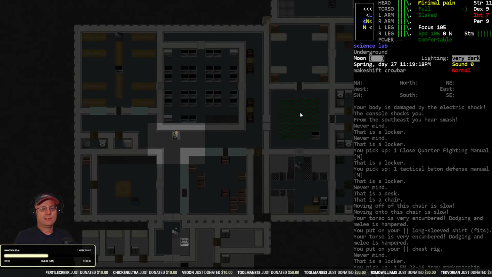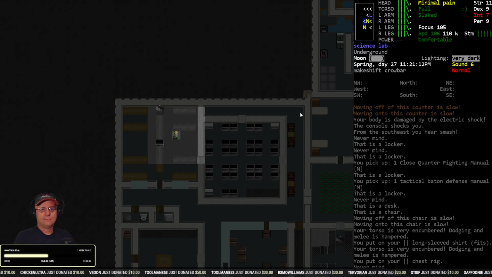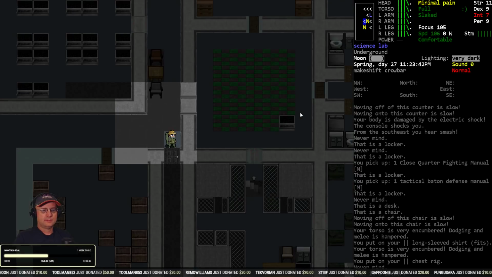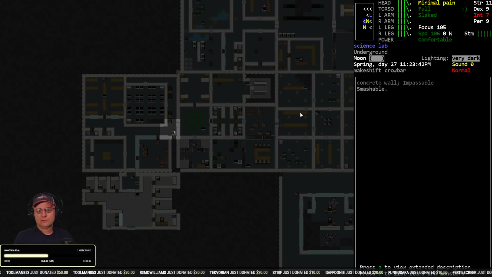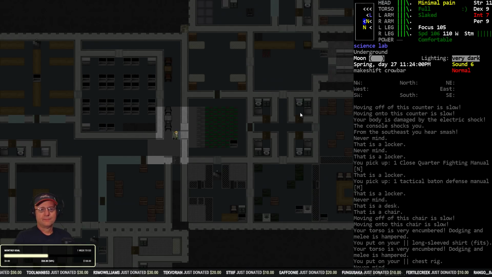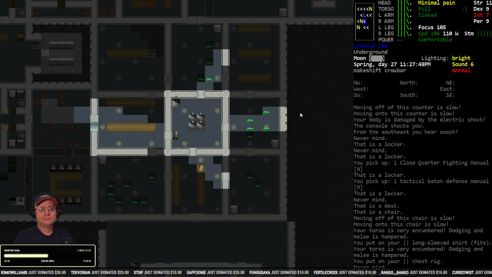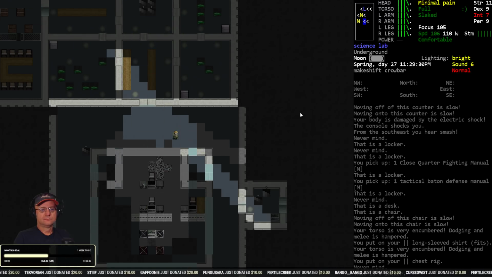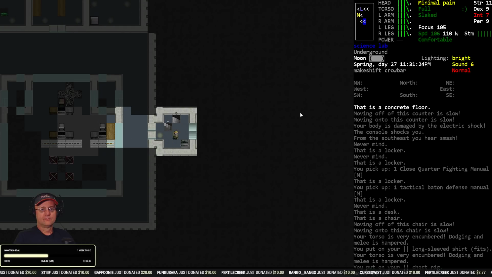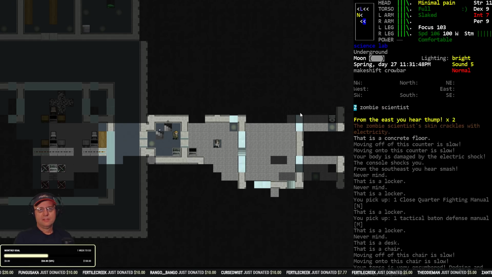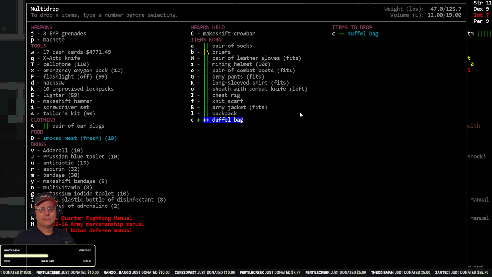So, made a little bit of progress. Alright, nothing in here. Don't need the computer stuff. And the barracks. Don't remember which one that is over there. Let's go find out. Prisoner containment. Sure. Oops. Yeah, we get to fight a scientist again, at least.